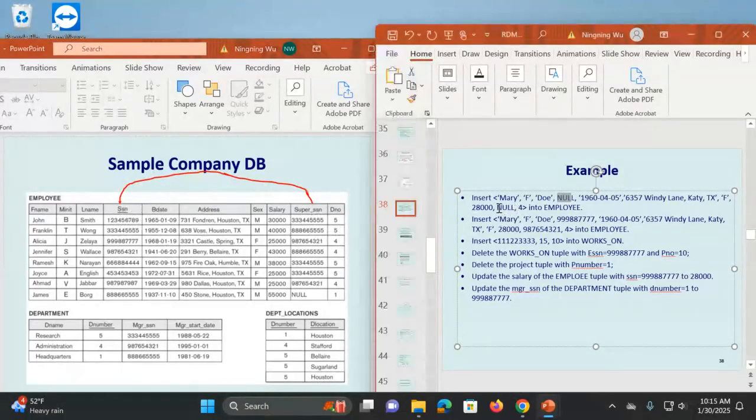So now we know that the second null in this new record refers to the super SSN. So it's a foreign key. Recall that a foreign key can take one of its referenced key values. In other words, super SSN can be either one of those SSNs listed here or the null value. So since we have null here, it's acceptable. So in this case, null should be fine.